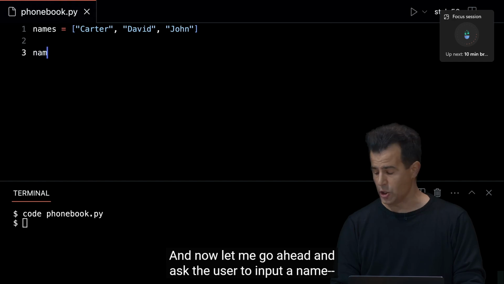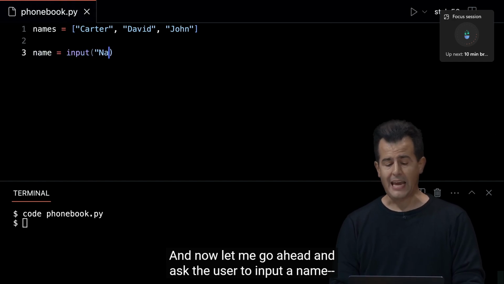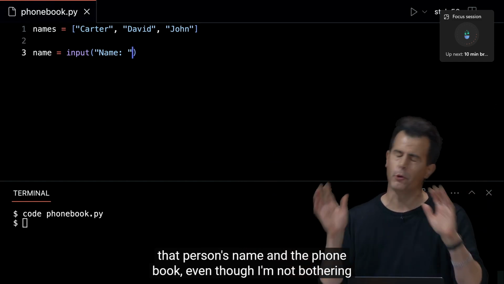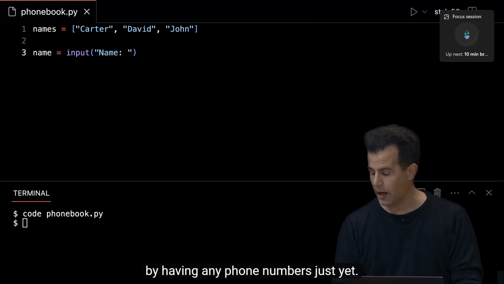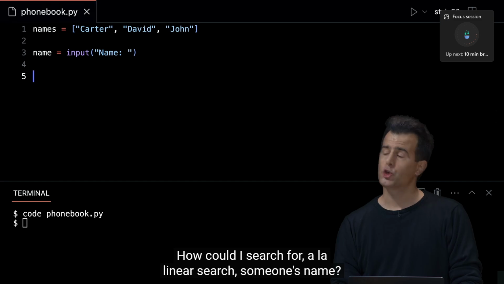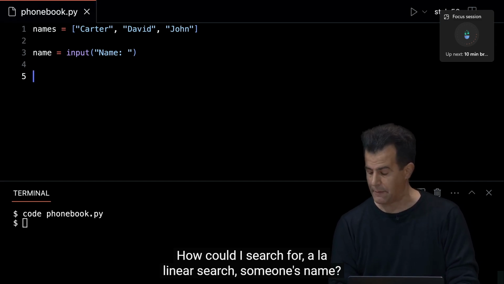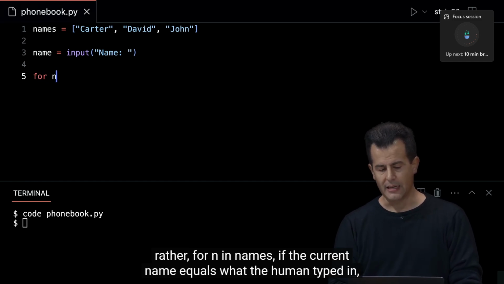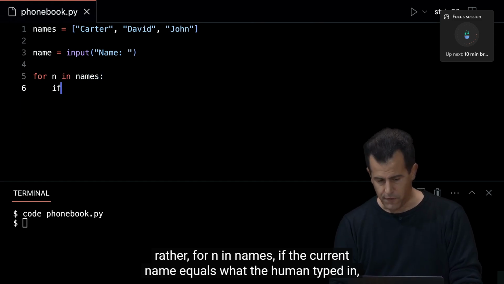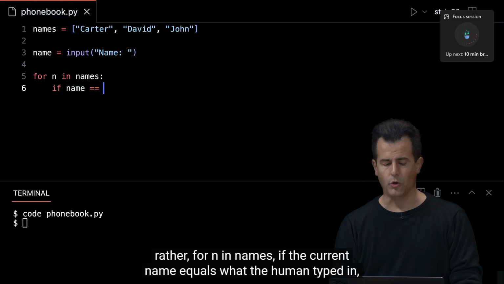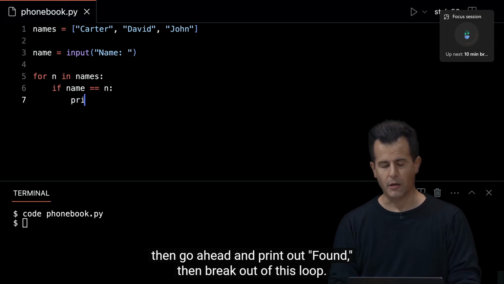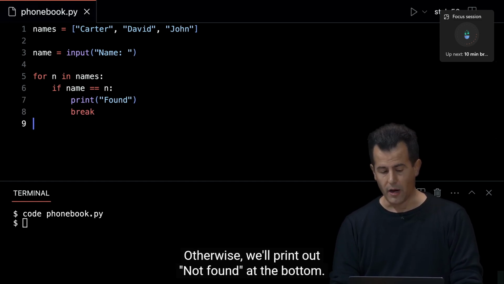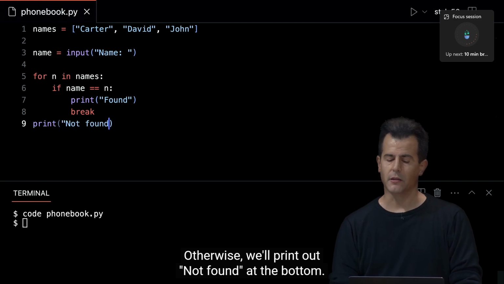And now let me go ahead and ask the user to input a name, because this is going to be like a phone book. I want to ask the user for a name and then look up that person's name in the phone book, even though I'm not bothering by having any phone numbers just yet. How could I search for, a la linear search, someone's name? Well, in Python, I could do this. For n in names, if the current name equals what the human typed in, then go ahead and print out found, then break out of this loop. Otherwise, we'll print out not found at the bottom.